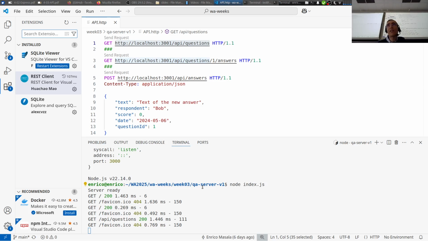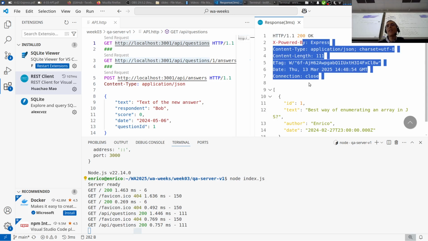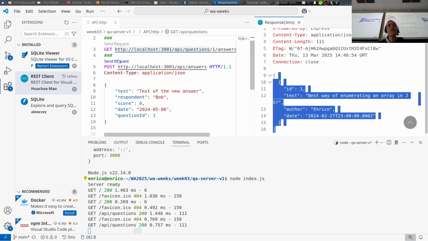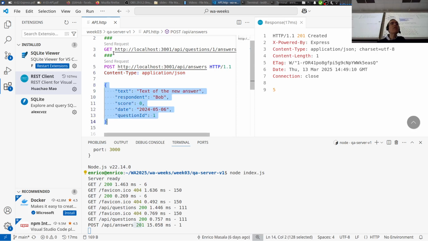You have the server running, and then you send the request. You will see the response here: the status, the headers, and the content. So we can debug a little bit, and especially we can send the POST one. Remember, we need to add a header here. We need to say that the content type is application/JSON. That's mandatory, because otherwise the server will not know. And then we need to specify the body. Body is not present with GET.